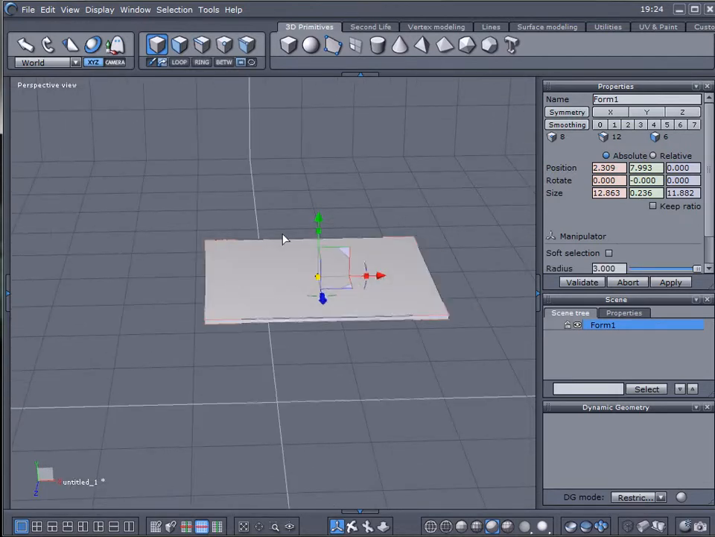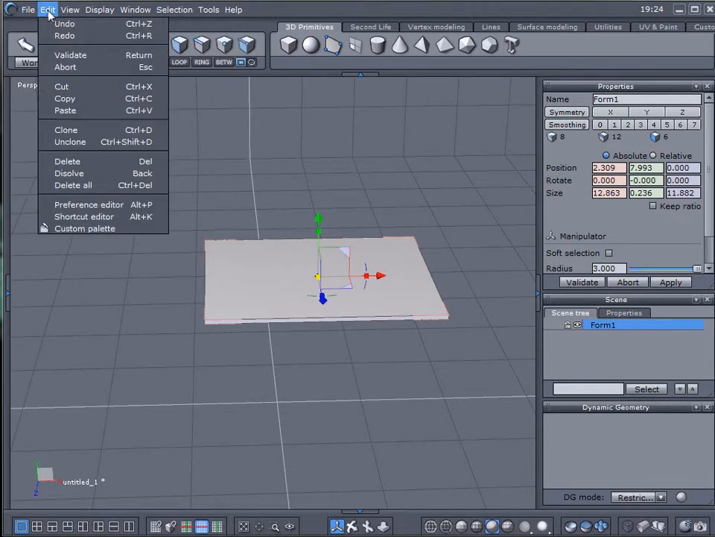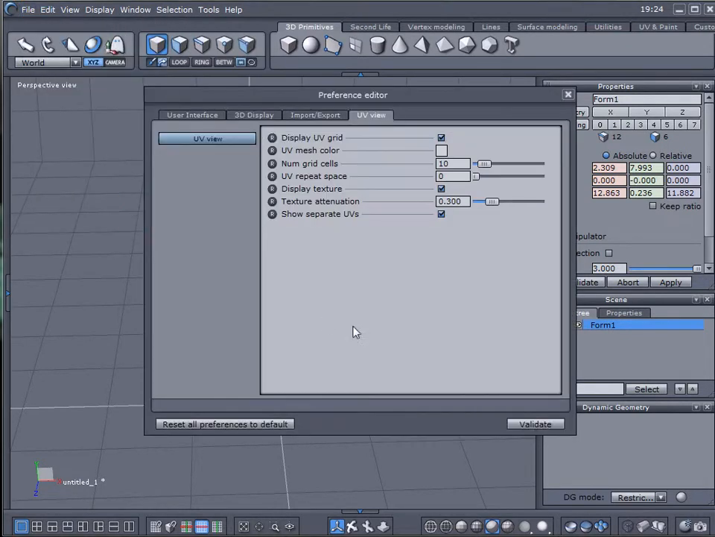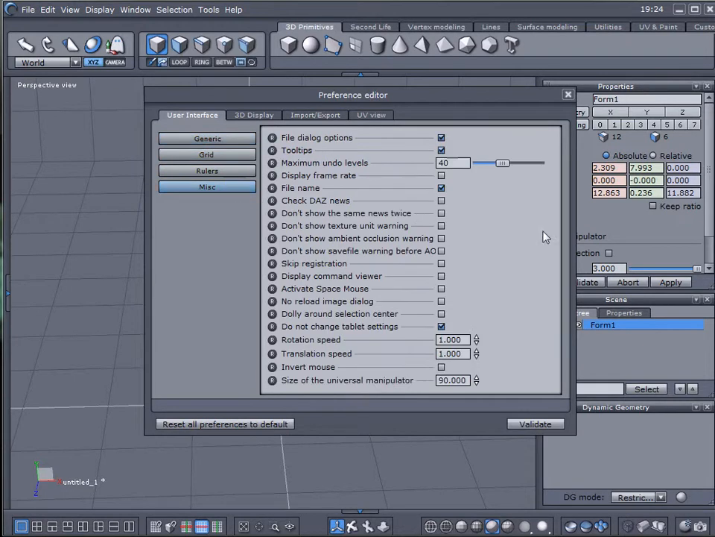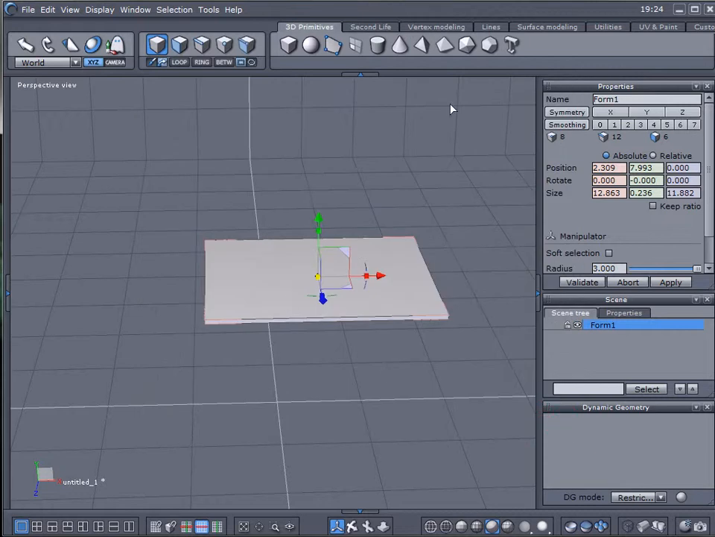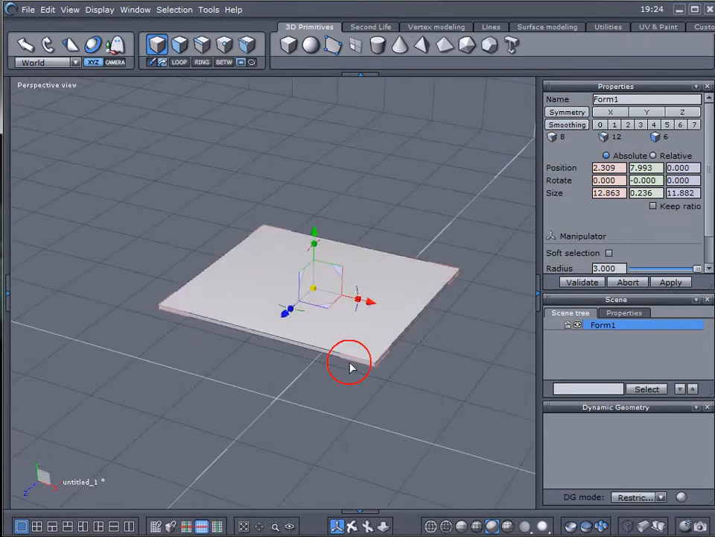Also, when you start working with Hexagon, what I recommend is to go to Edit, Preference Editor, User Interface, then Miscellaneous. In Miscellaneous, the maximum undo levels, I think by default it's 10. I recommend you increase it a little bit higher. It will take a little more memory, but when you start working and make mistakes, you want to go back sometimes to redo stuff, and it's very helpful, at least in the beginning.